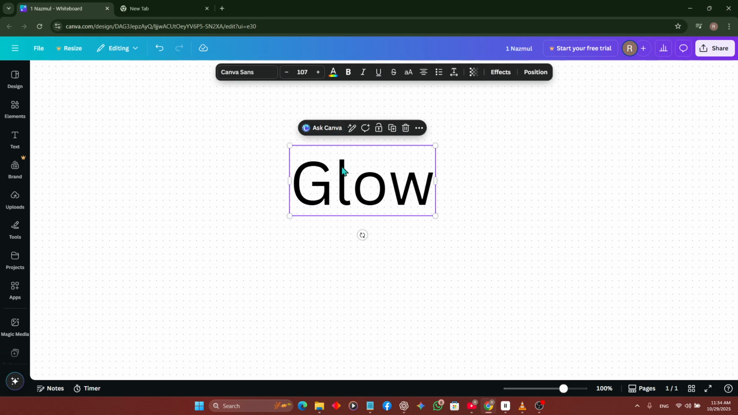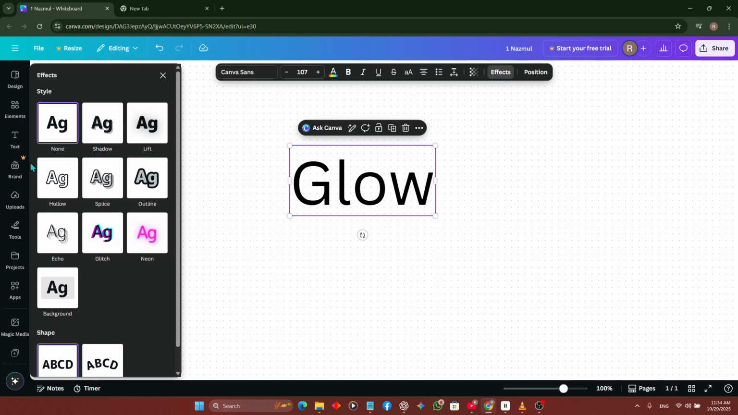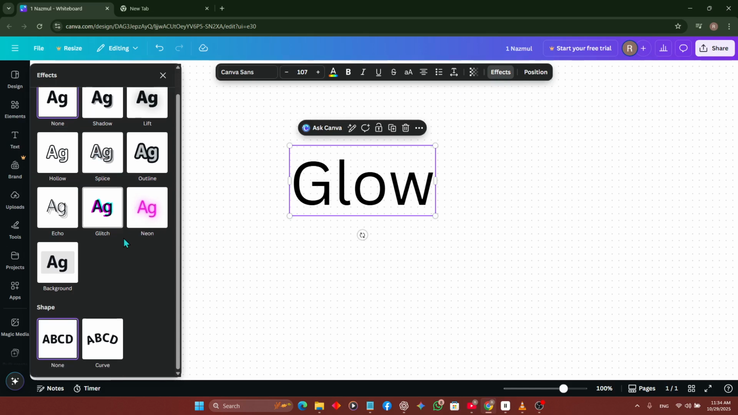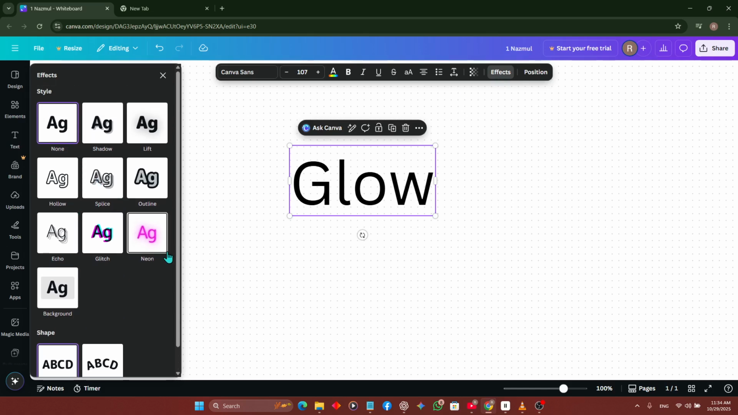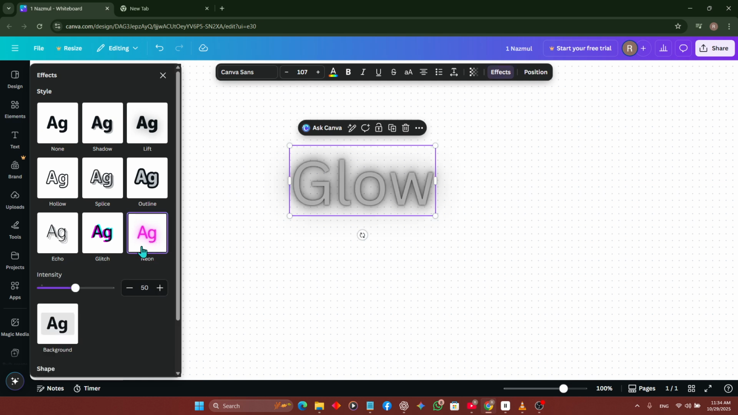With your text selected, look towards the top toolbar and click on the Effects button. This will open up a panel full of creative options for styling your text. Among these effects, you'll find one called Neon. Go ahead and click on it. As soon as you do, your text will instantly transform with a beautiful glowing aura. It's that simple. The neon effect gives your text that smooth, luminous look that feels energetic and modern.